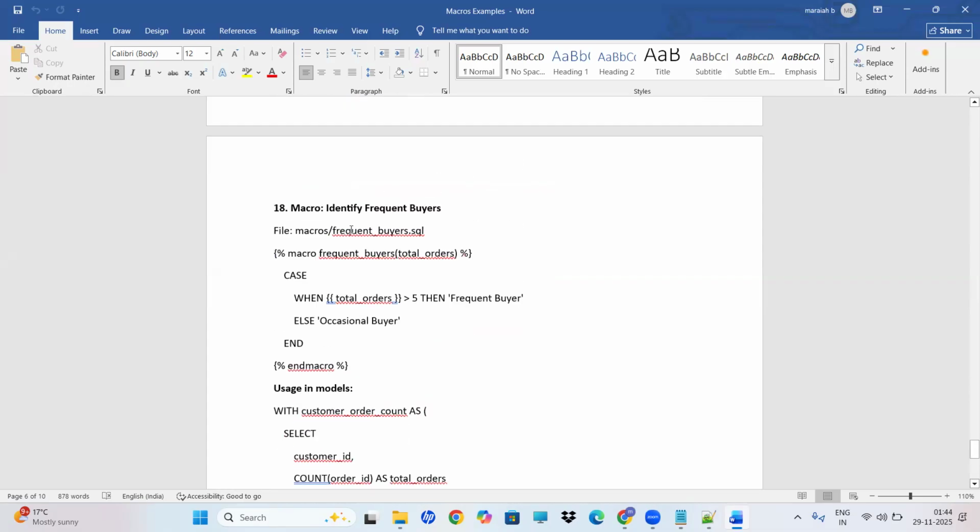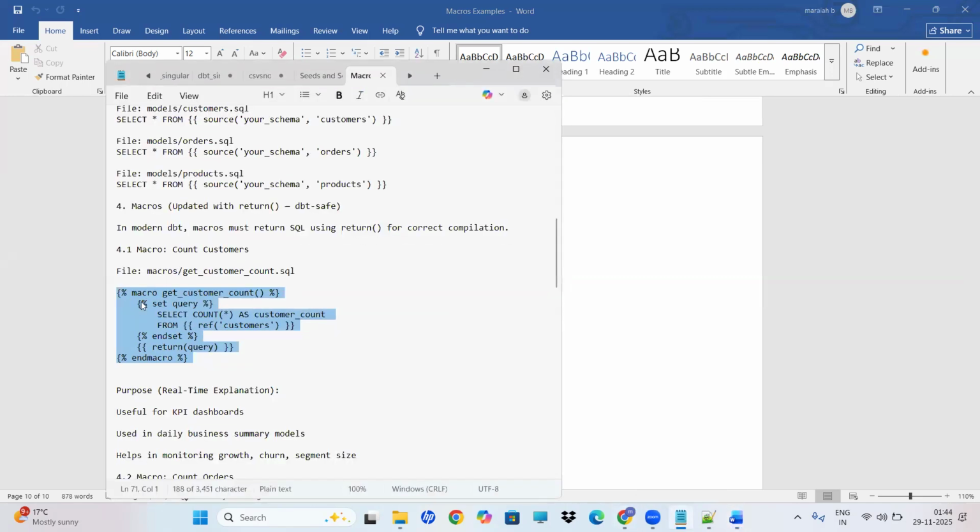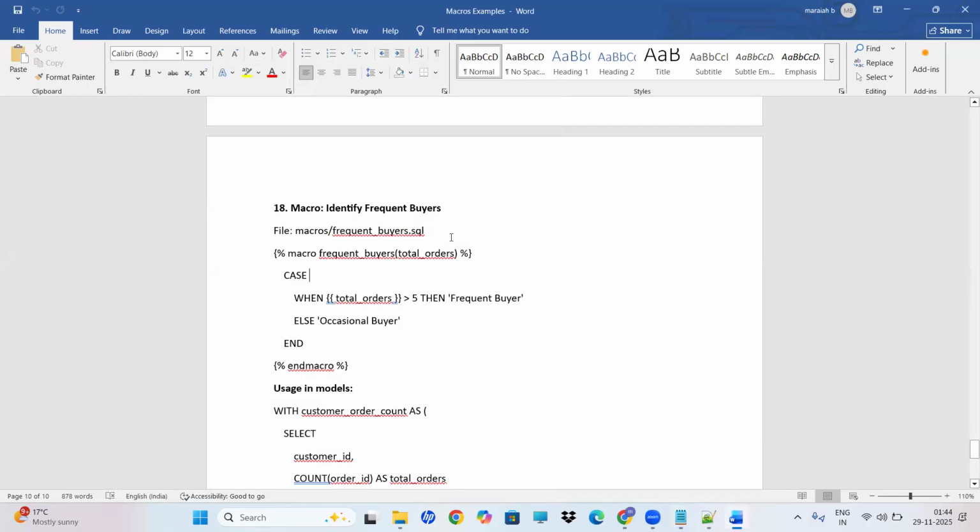But before using, change the syntax. After the macro name, use set. Use set, and end with set. Then go with return query. Use the syntax curly set query, and end set, and curly return query. So the old one directly won't work.